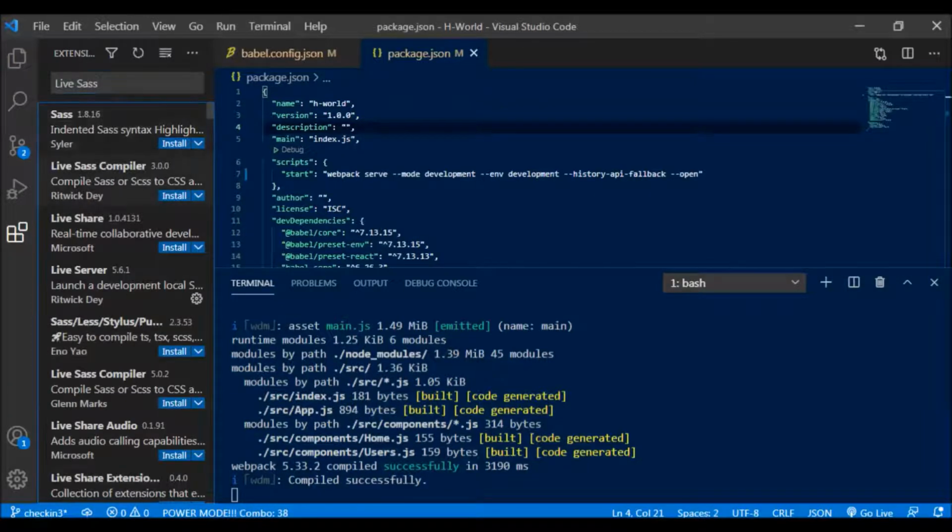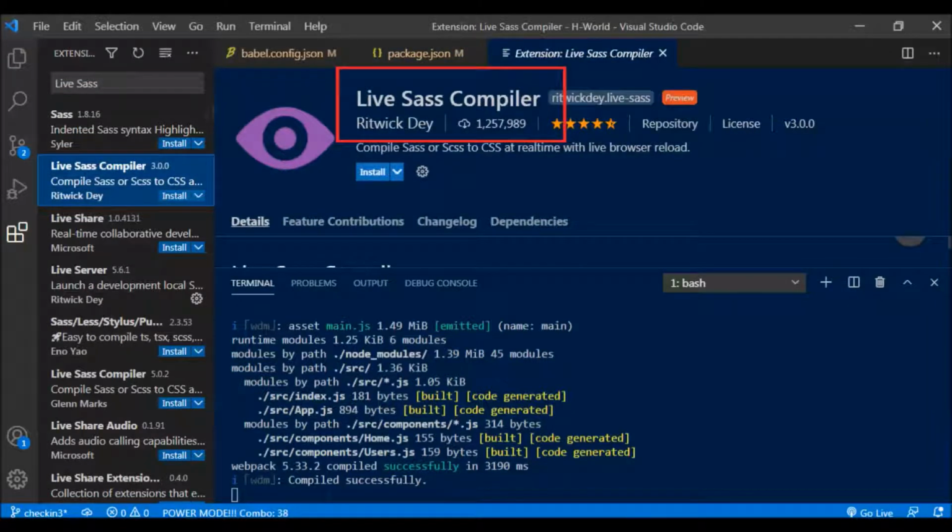It's Live Sass Compiler, and let's go and install this. What this would do is, we would have a file with the extension SCSS, and this Live Sass Compiler will convert that SCSS into a CSS file. Okay, so now this is installed.